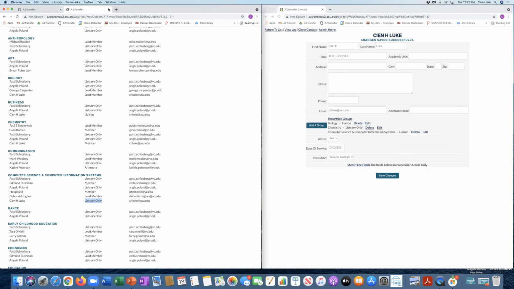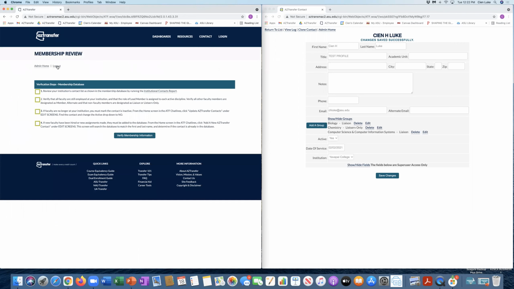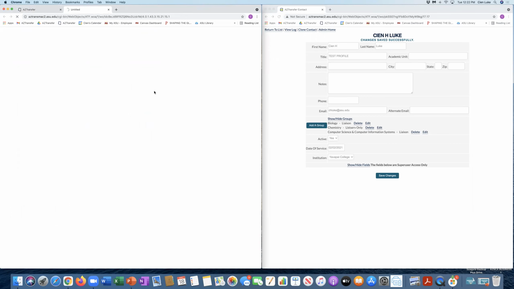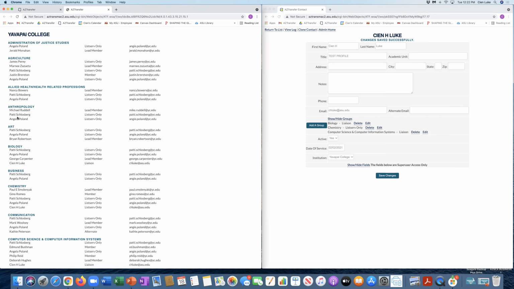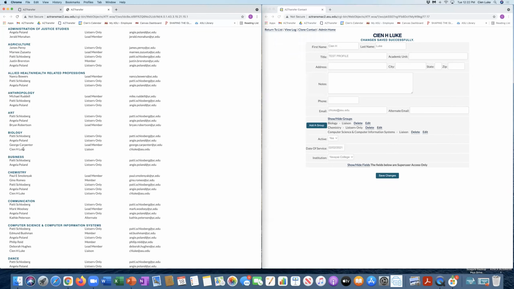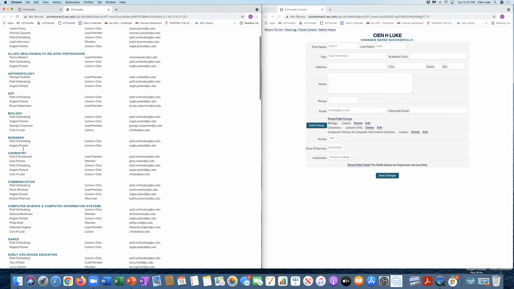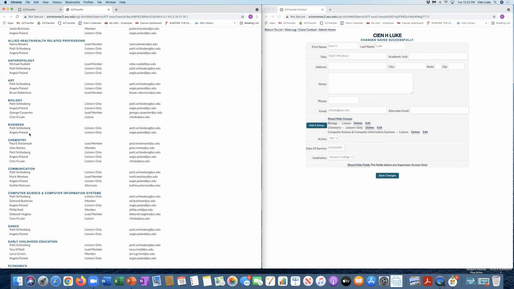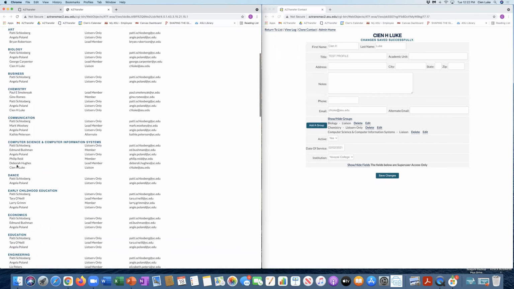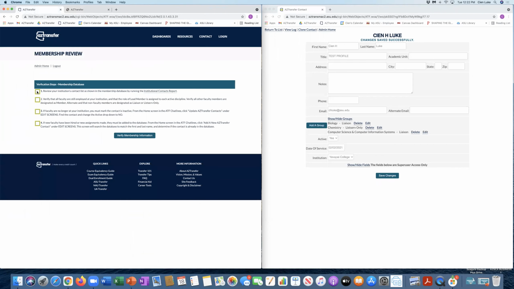We come back over, I'm going to close this out, and we come back over to this report. We will run this institutional contact report again and verify that the changes that we have created have been made. You'll notice my name is now liaison to biology. I am no longer in the business ATF. I am now liaison for computer information systems. And in chemistry, I am listserv only. So these changes stuck.